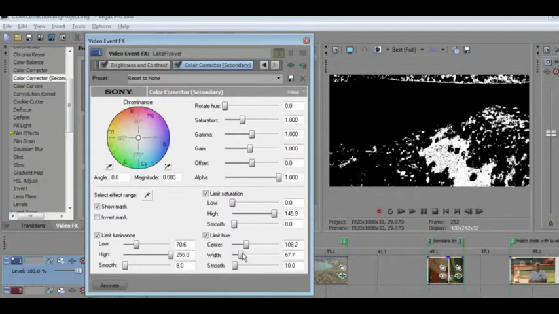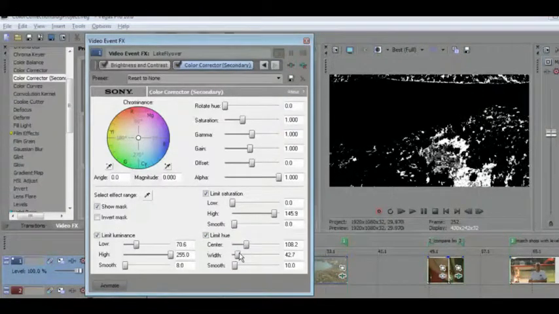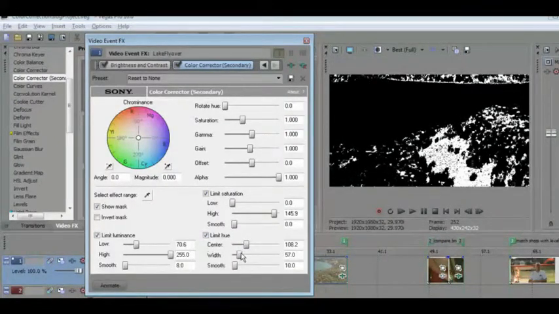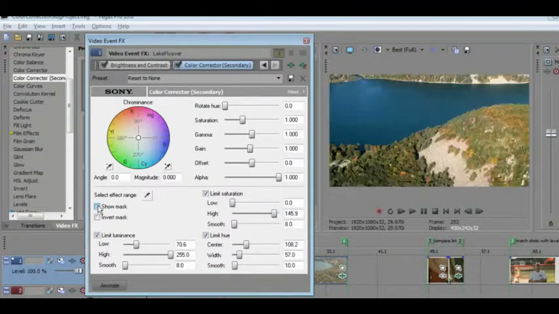And I might open up the width here a little bit. Okay, so I would obviously take some time to do this, but you can start seeing all these spots that are now in the mask. I'm going to turn the show mask off, and we'll get back to the regular clip. Now that we've got the mask, remember, anything that was white in my mask is going to be affected by what I do up in this area.